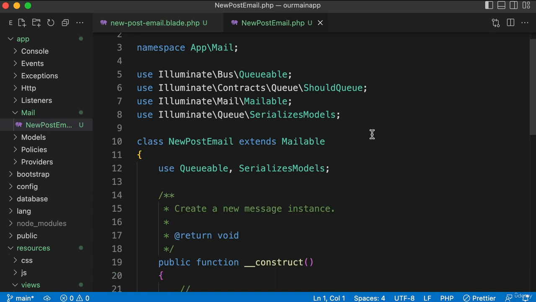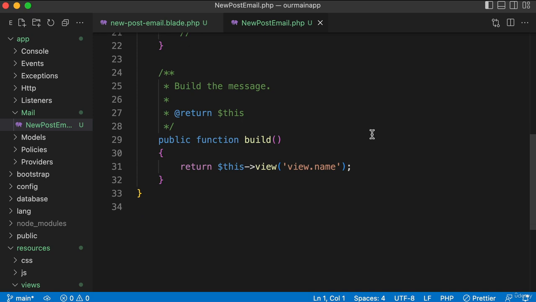Okay, now if you scroll down to the very bottom of this file, you'll see that there's a function named build. It's already set up to look for a Blade template. Let's just change the name of the Blade template to match the one that we just created. So instead of view.name, it would be new post email, just like this. Let's go ahead and save.